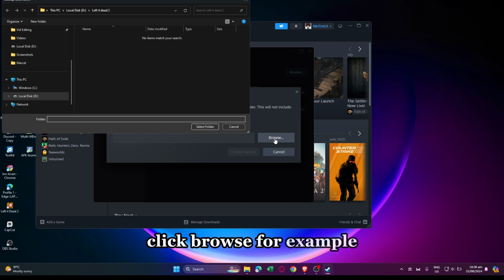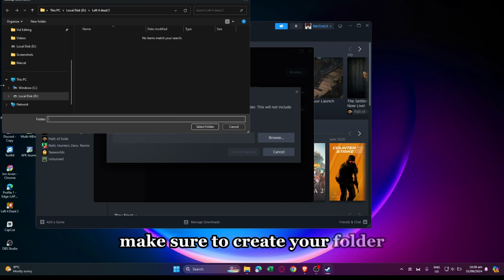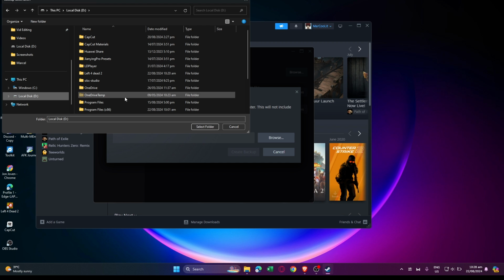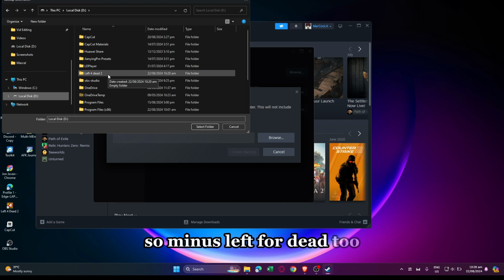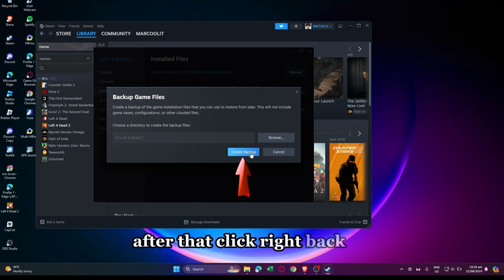For example, you want to put your backup on the D drive. Make sure to create your folder where you want to put your backup. So mine is Left 4 Dead 2. So I click it, and I will click Select Folder. After that, click Create Backup.